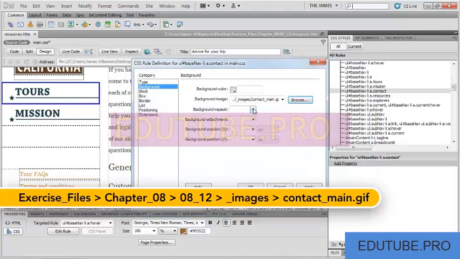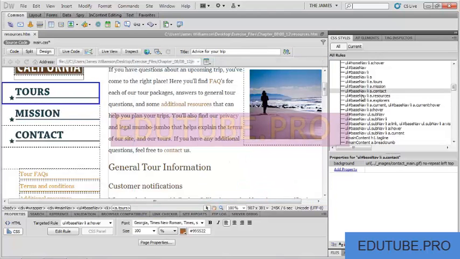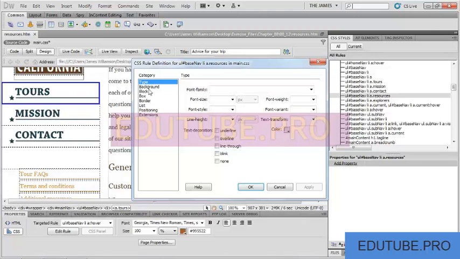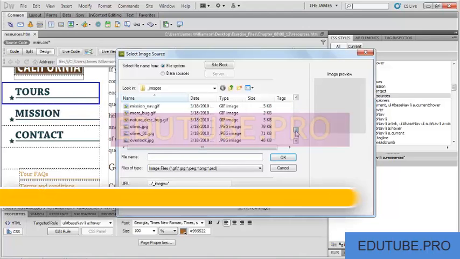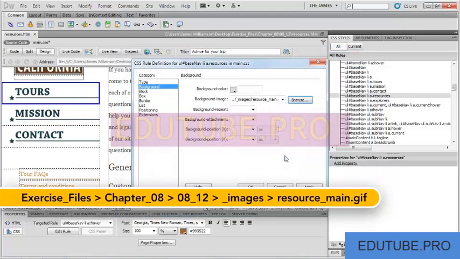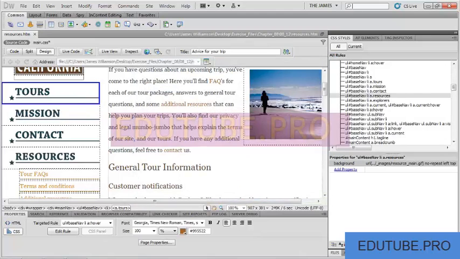Go ahead and click OK, and just like the last two, no repeat, left, and top. Now we need to do resources. Again, I'm going to go to my background category, browse for this. And in the images directory this time, we're looking for resource main.gif. Click OK. No repeat because we only want to see it once. Left and top. Click OK.